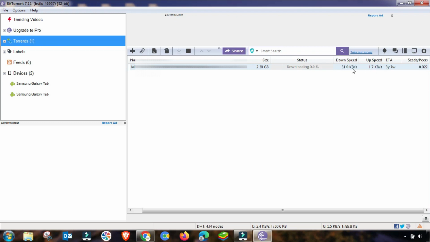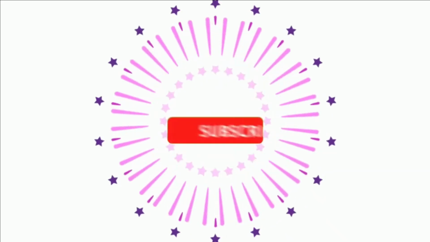As you can see, my download speed is increasing from 30 kbps up to 200, 300, and now it is almost 400, and it is still increasing up to 1, 2 and 3 mbps, depending on your internet speed.